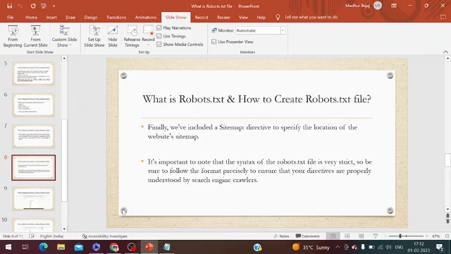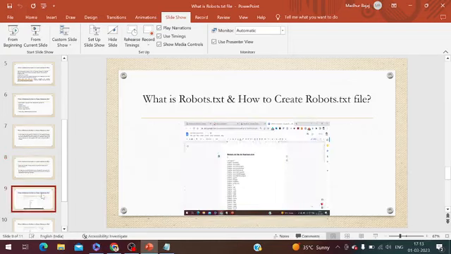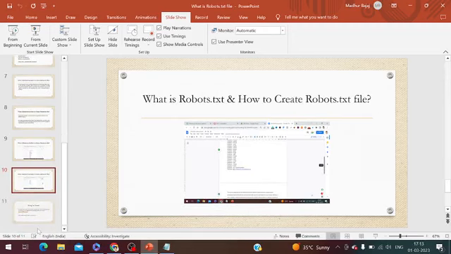In that case, you have to understand that the syntax of the robots.txt file is very strict. You have to be sure to follow the format precisely to ensure that your directives are properly understood by search engine crawlers. Clear, guys? So this is the example of robots.txt. I have added examples here. I created one robots.txt file for Fleetwood here. So this is the live example.